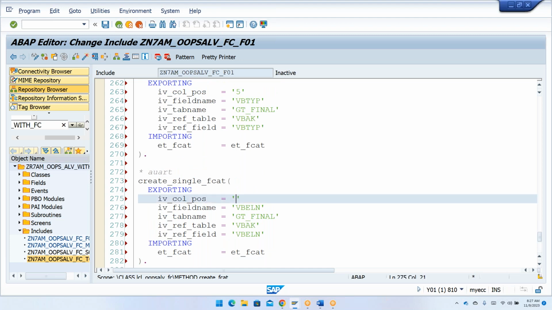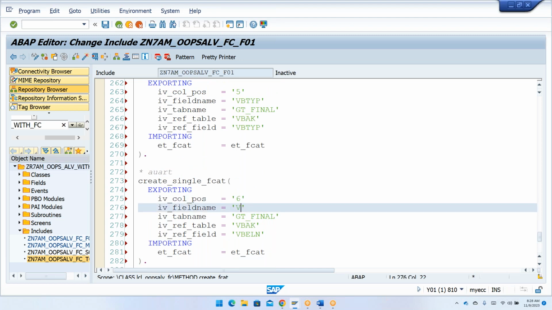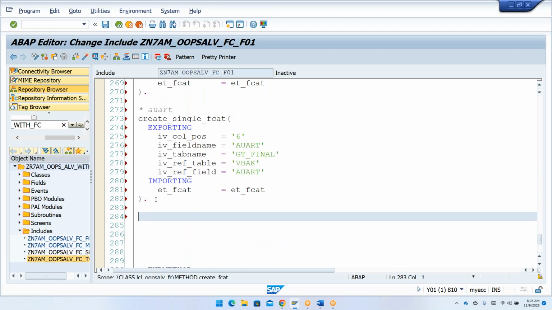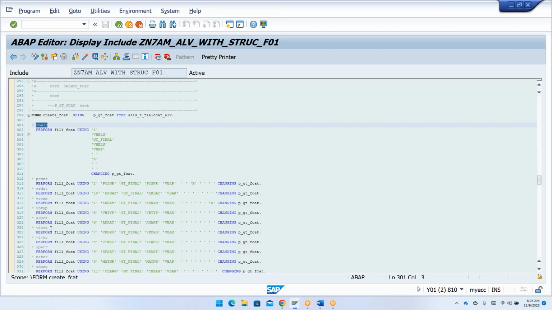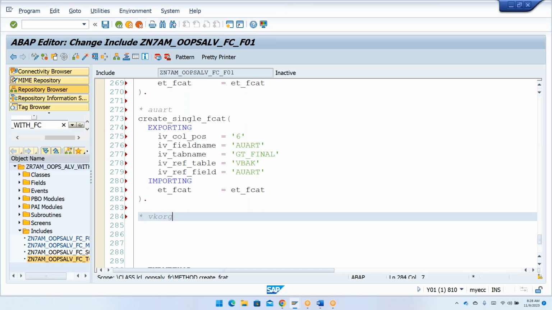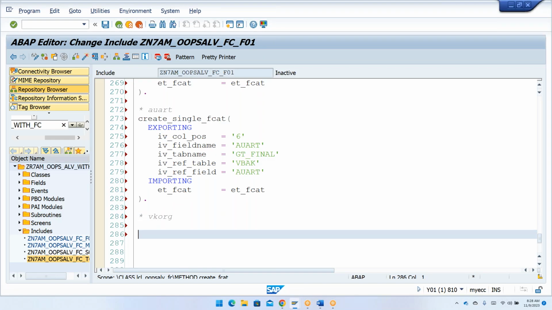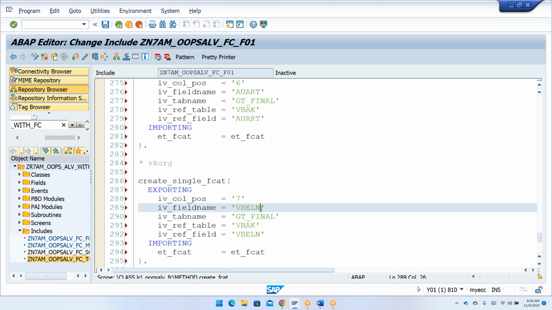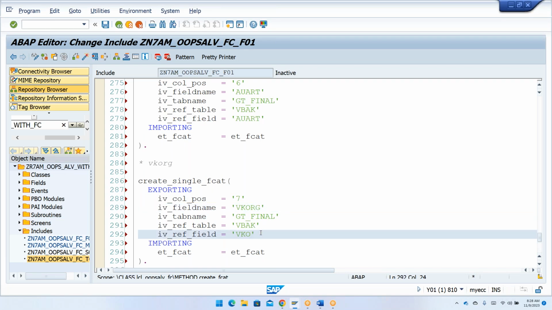So this is your sixth field. I'm going to take this as your AUART, from VBAK only, and this one as your AUART. Now the seventh field. What is my seventh field? VKORG, VTWEG, and SPART. VKORG, seventh one. So I'm going to take this as VKORG, and then this one as your VKORG.